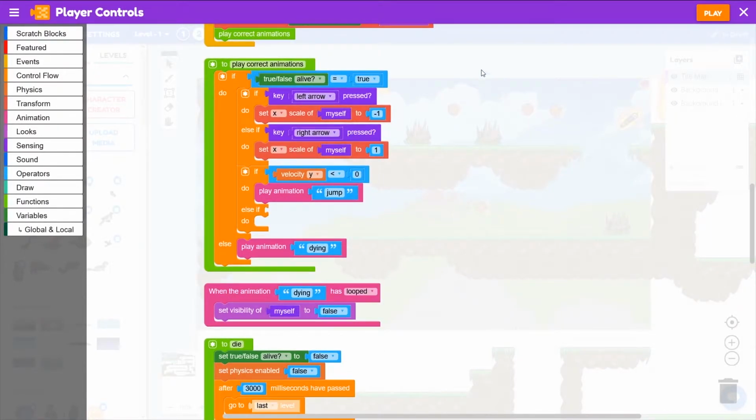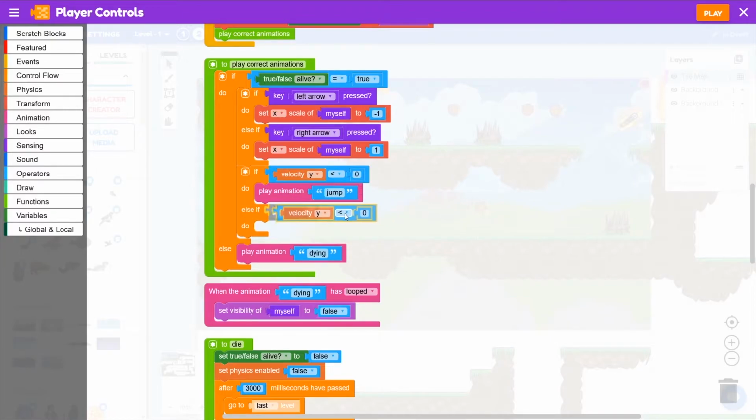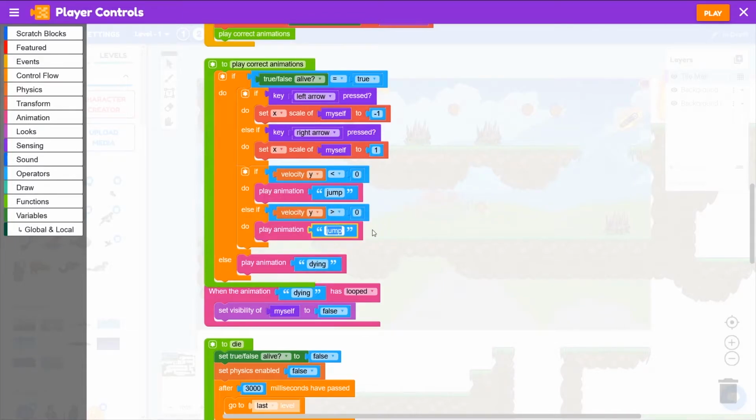Now when we're falling, we're moving down, so our velocity y will be greater than 0. So we can copy what we've got in here, duplicate this less than block, and change this less than to greater than. Else if y velocity is greater than 0, we're falling down, we should play animation fall.